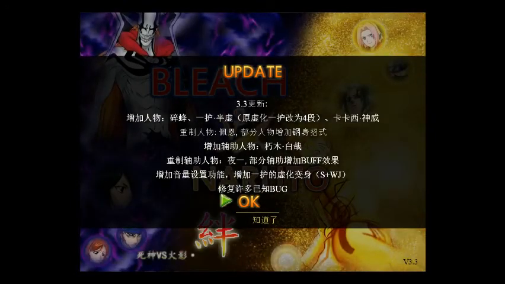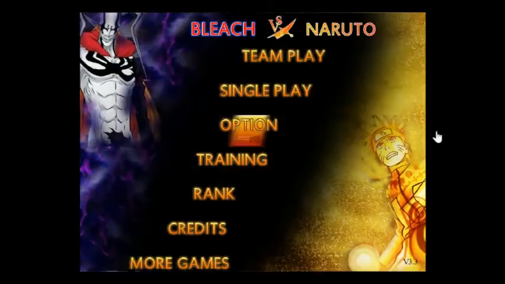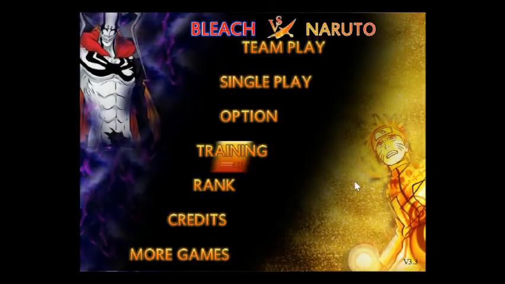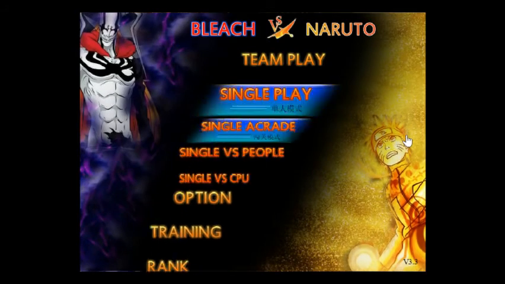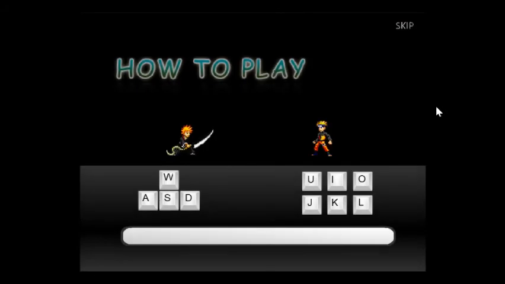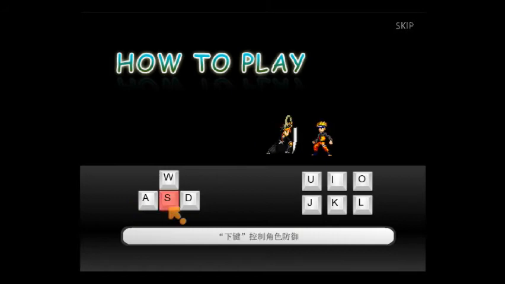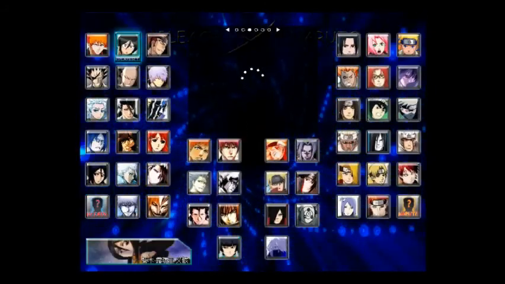Oh, God, it's in Japanese, or Chinese, or Cantonese, or Taiwanese, or something. I don't know. Guess we'll just click and find out. Oh, is this a fighter? Okay. Team plays the top one, so I guess we'll do that. Team Arcade, okay. WASD to move? Okay, so down to block. J. Oh, I seem to have skipped it.